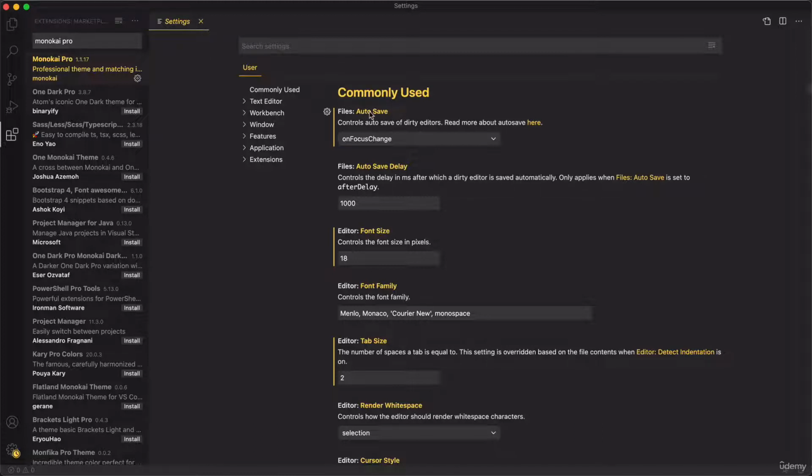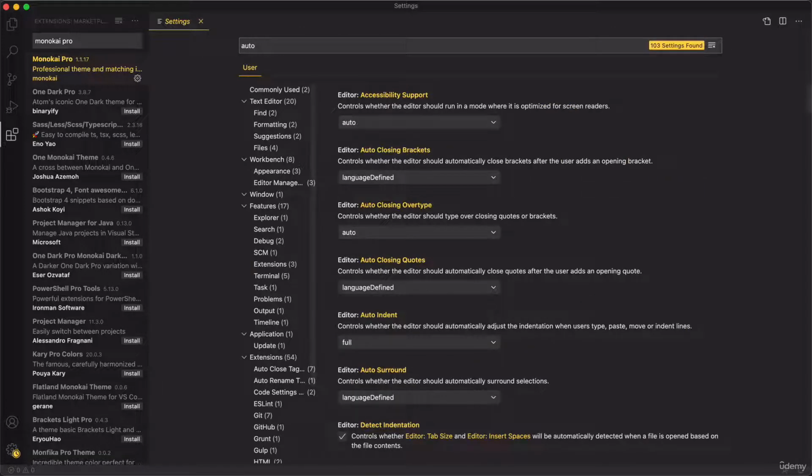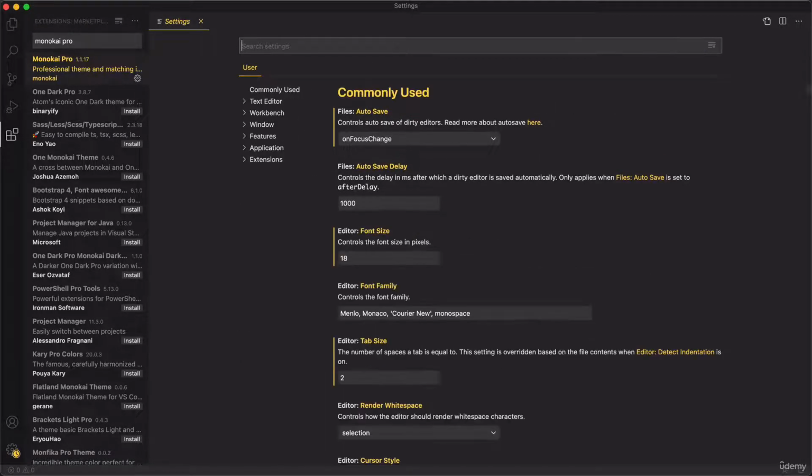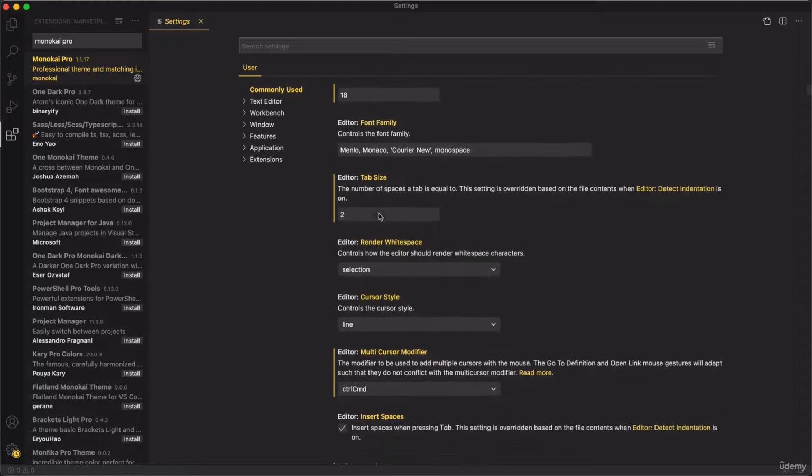Now, if this isn't showing up here for you, up here you can simply search for everything. So you can simply search autosave like this, and then again, change it to on focus change. Then you could also change the font size, but that's not really important for you.